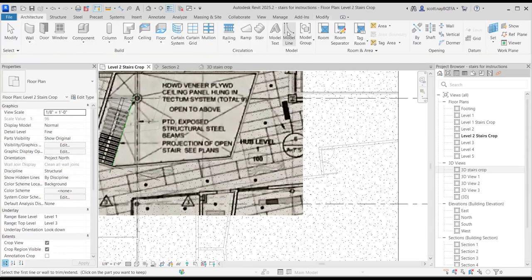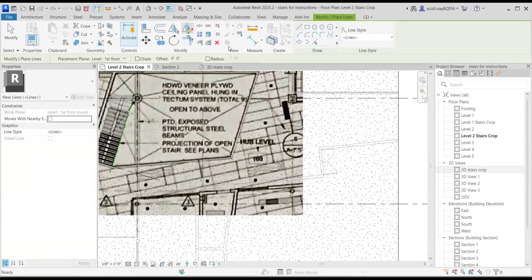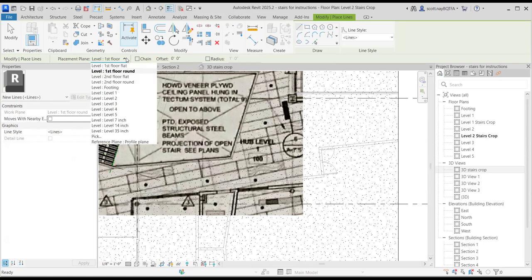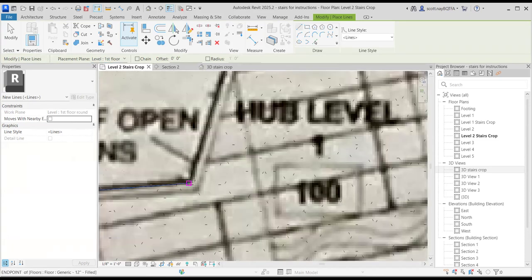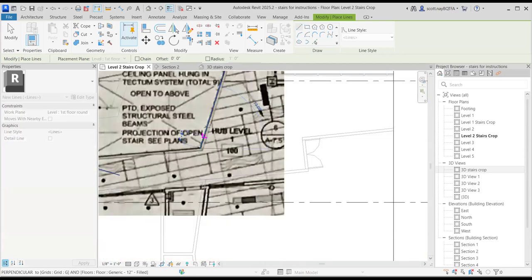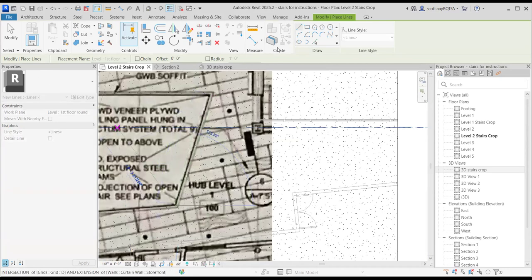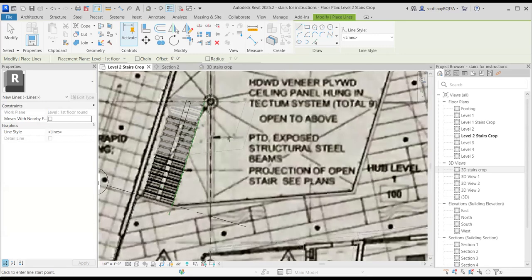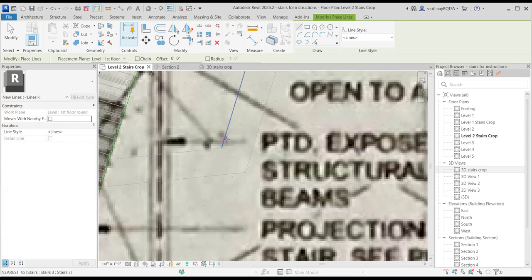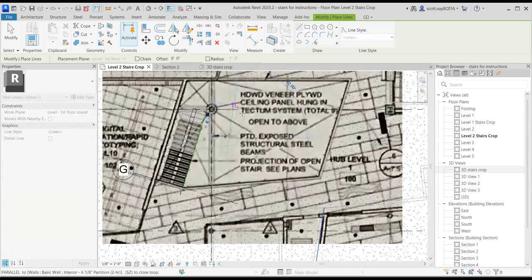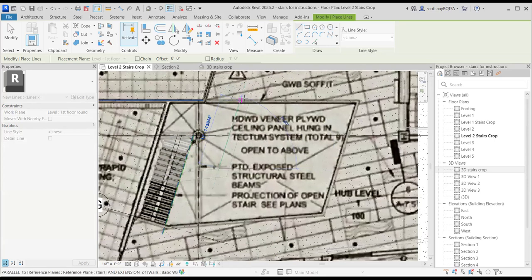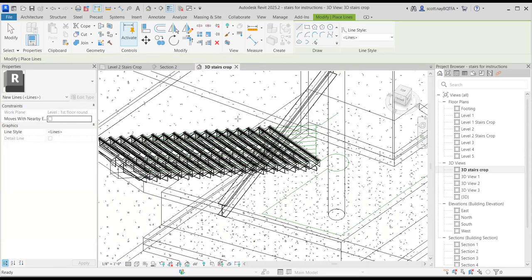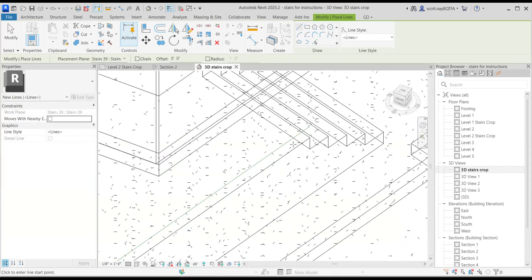I'm going to do another model line. And I'm going to make sure I'm on first floor round. I'm just going to come from this endpoint. No, wrong one. Until I get to this corner. All right, now it's actually there.